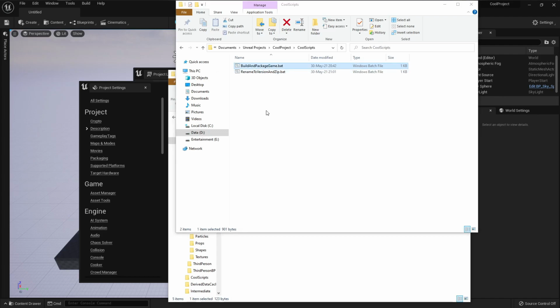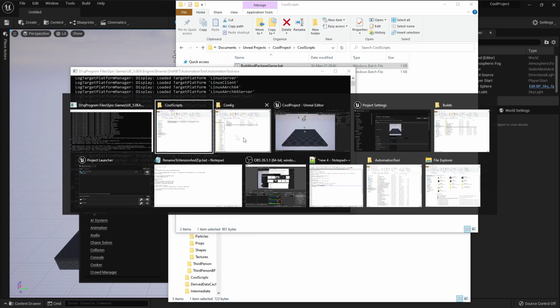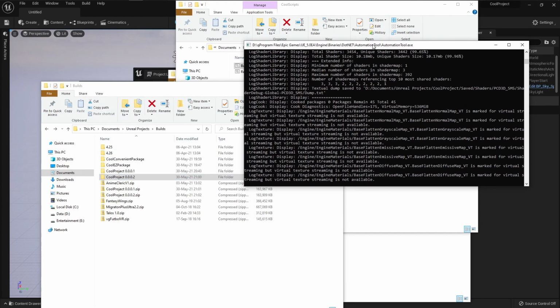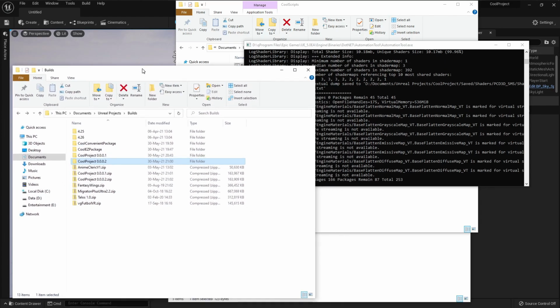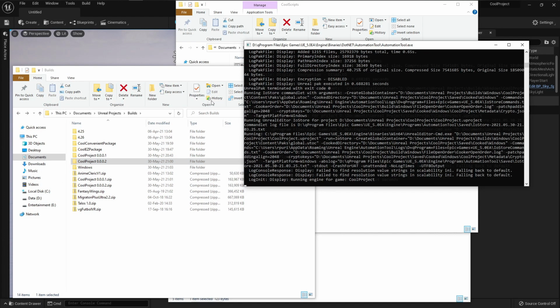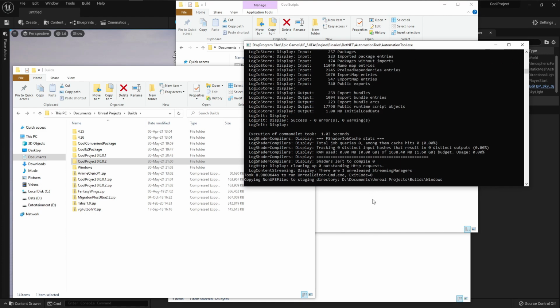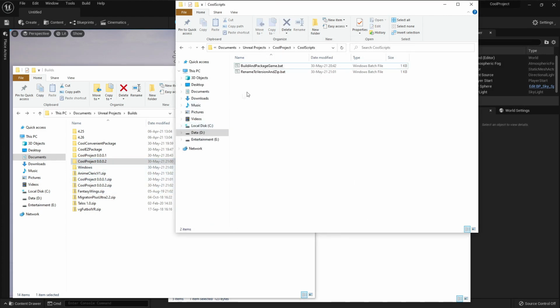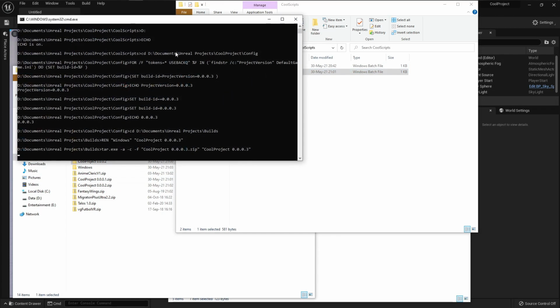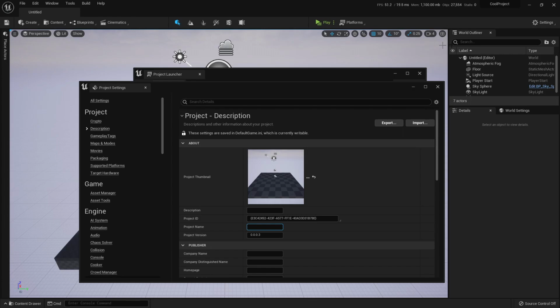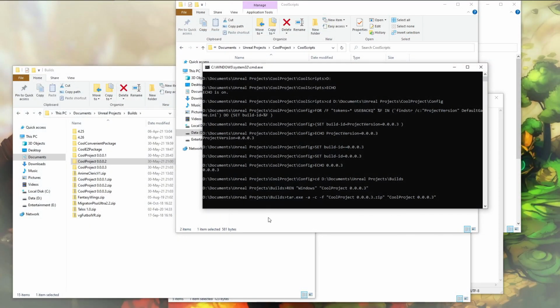Let's go to the cool scripts. Let's build and package the game. Here in my build folder, when it finishes, it should create a Windows folder. There it is. It should be almost done. And now we can rename it to the version I want, CoolProject.3. And just to drive the point home, you can close the editor.